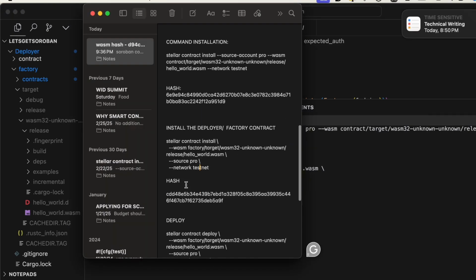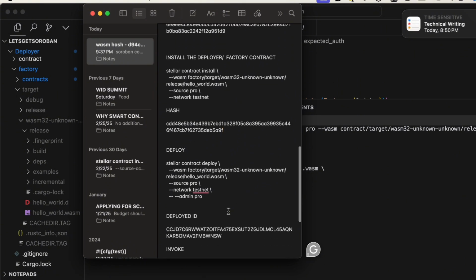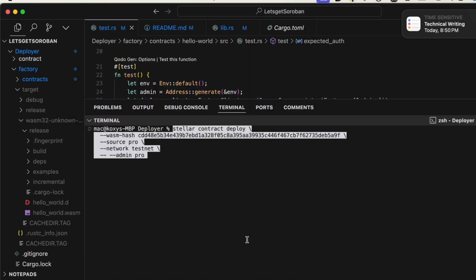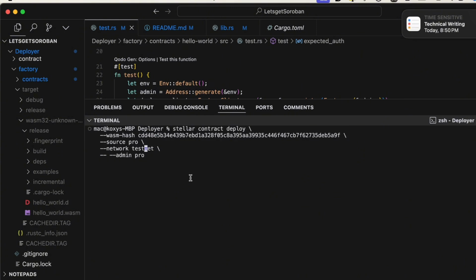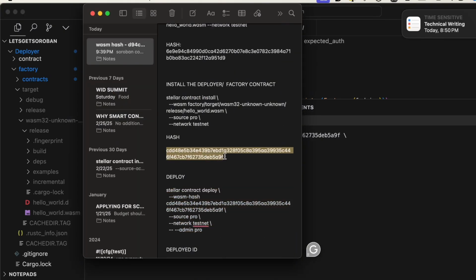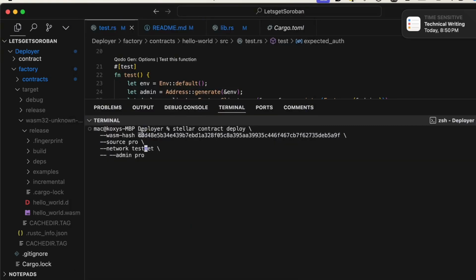Come here. This is the hash of the factory contract. We place this in here as well. So now I want to deploy our factory contract. So come and copy this. Come back in here. Paste this. Make sure that we're actually deploying with the wasm hash. So this hash is going to be the wasm hash of the factory contract we installed on the blockchain. So just like copying this one in here, then making sure you replace it with this.